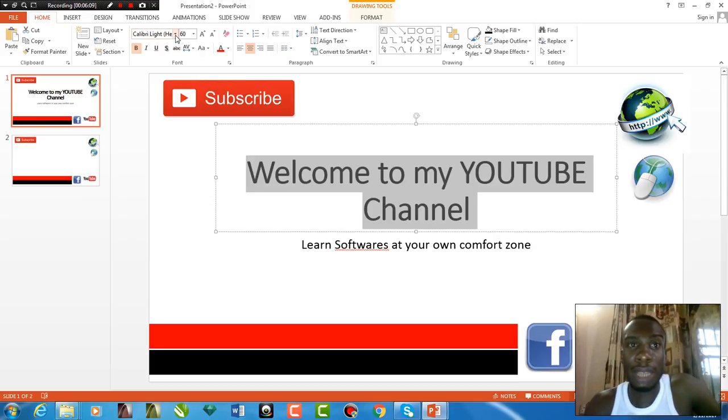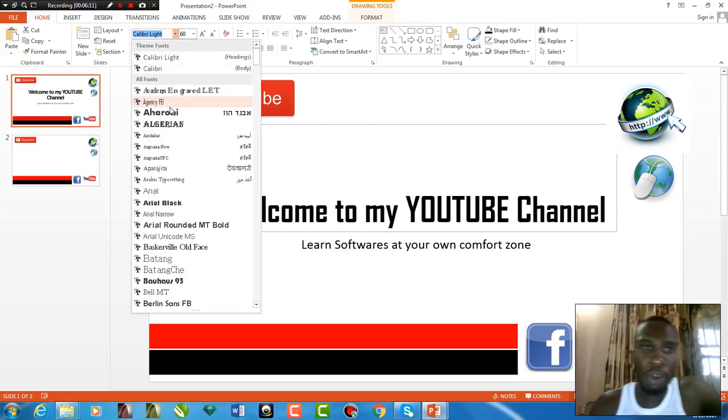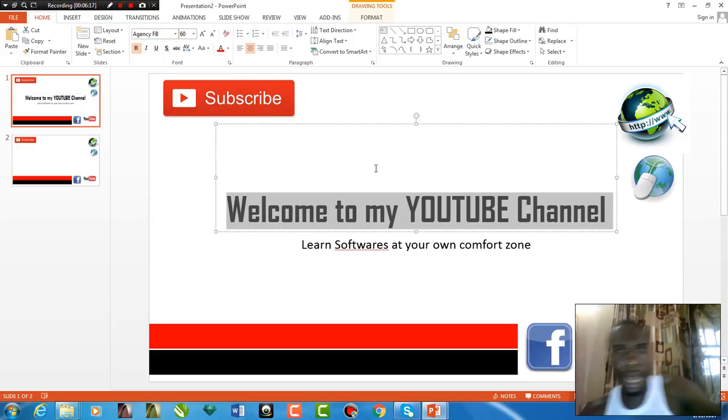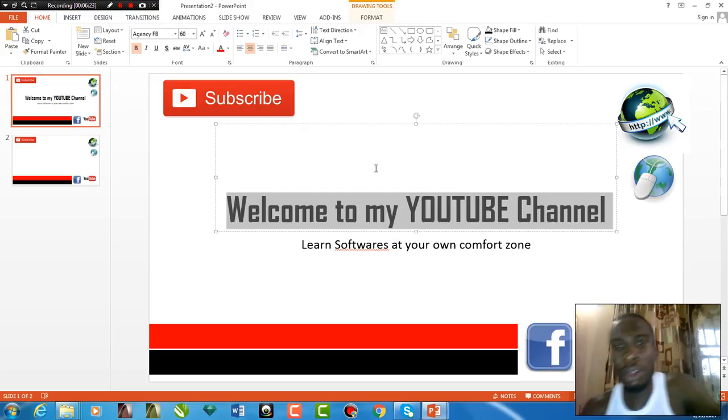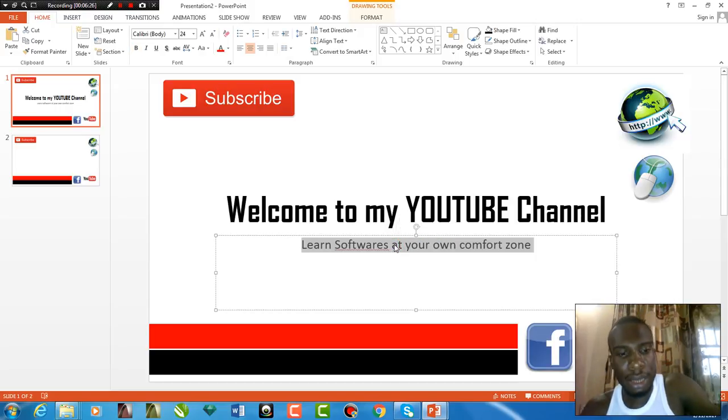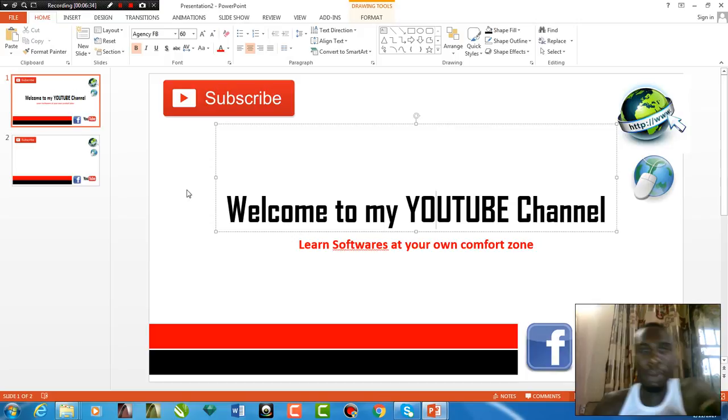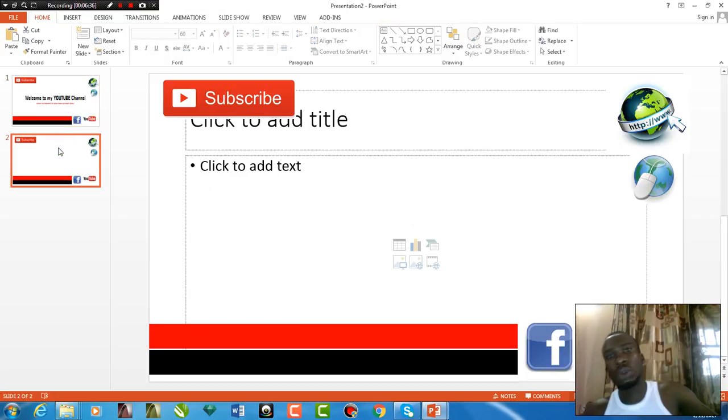Then I want to change the style of the font. I'm going to be using Aharoni, or okay, let me use this Agent FB. Then I can hold Control Shift greater than to increase the text size, or less than to reduce the text size. Then I can click on this and give it a color red, and make it bold by using Control B. Now this is how you can work with your text. And then go to your next page.